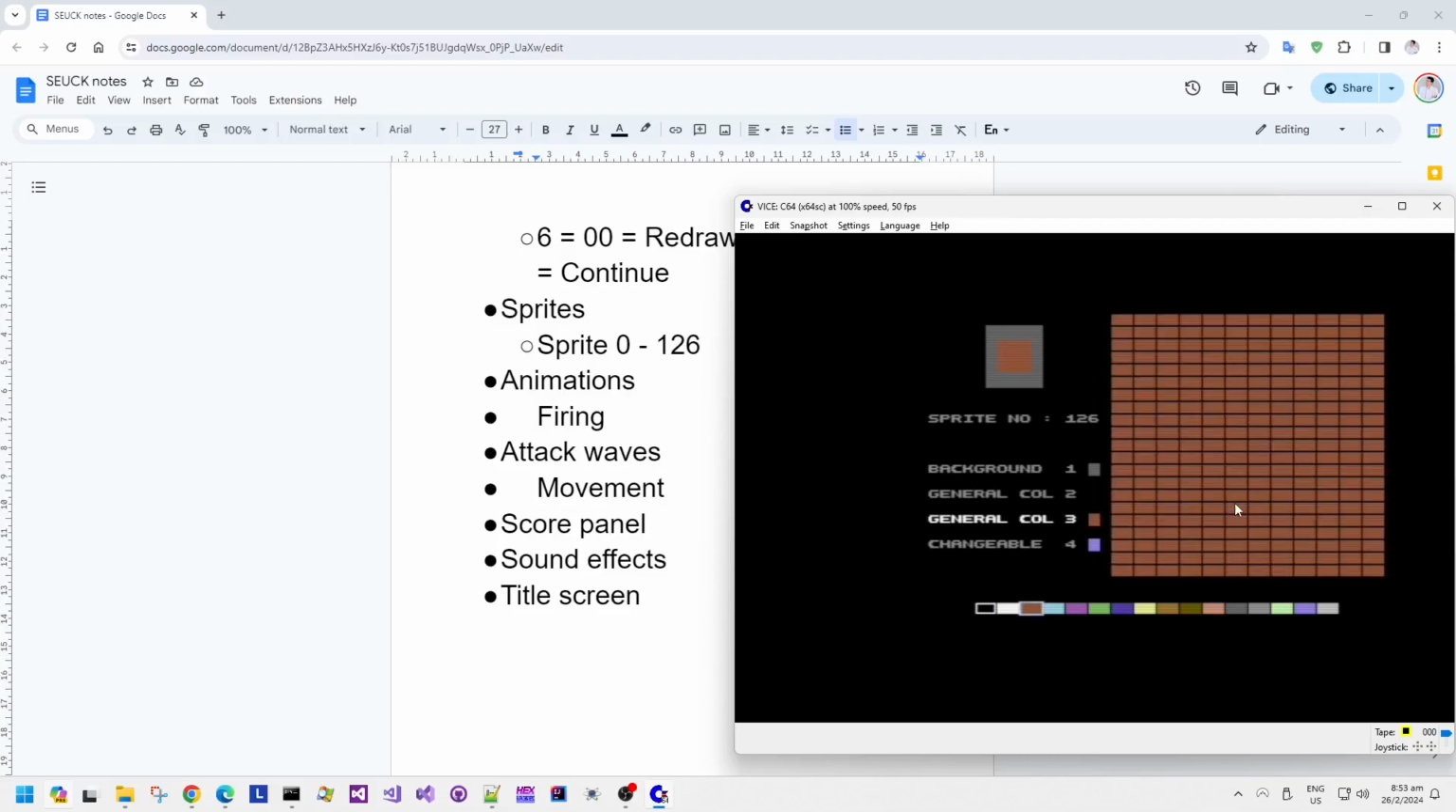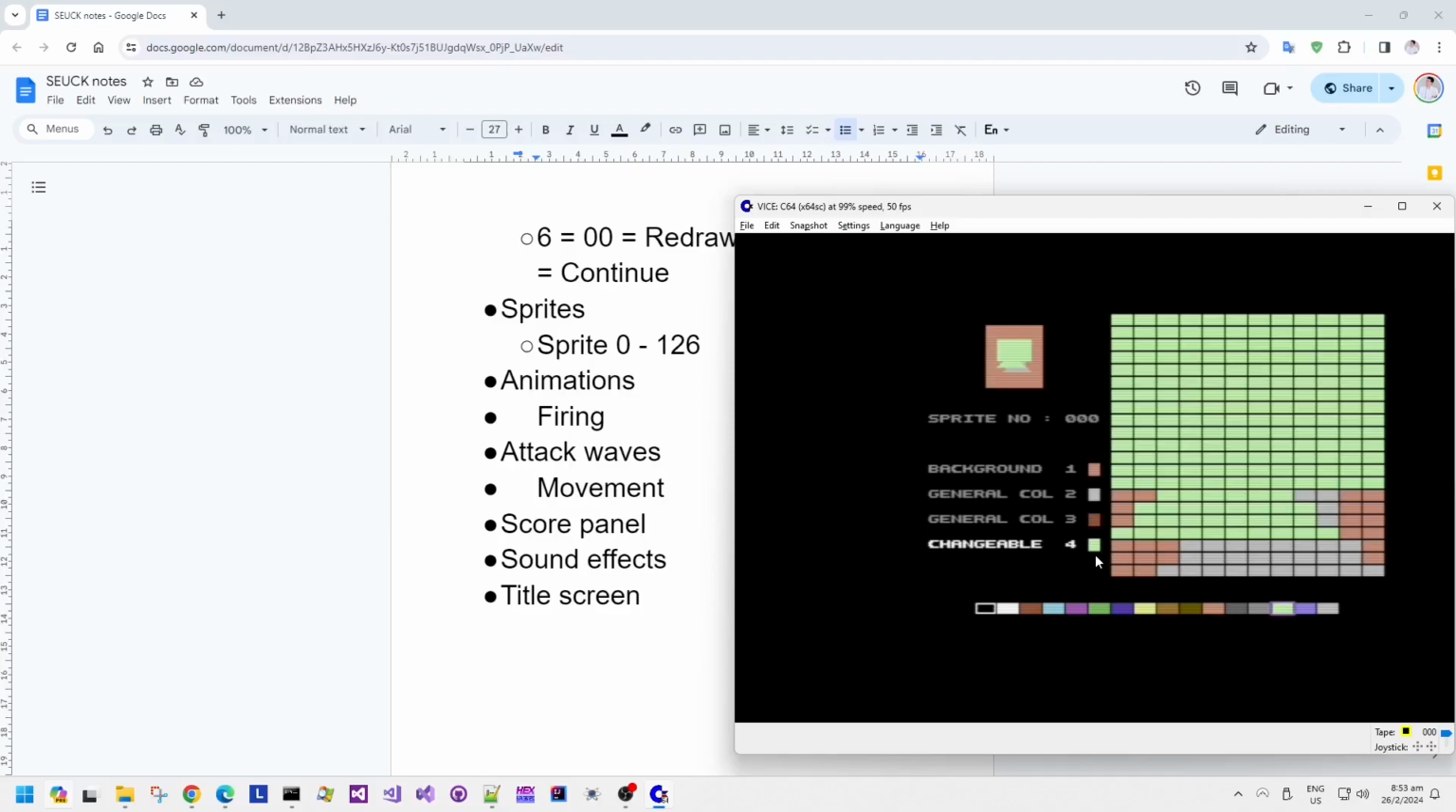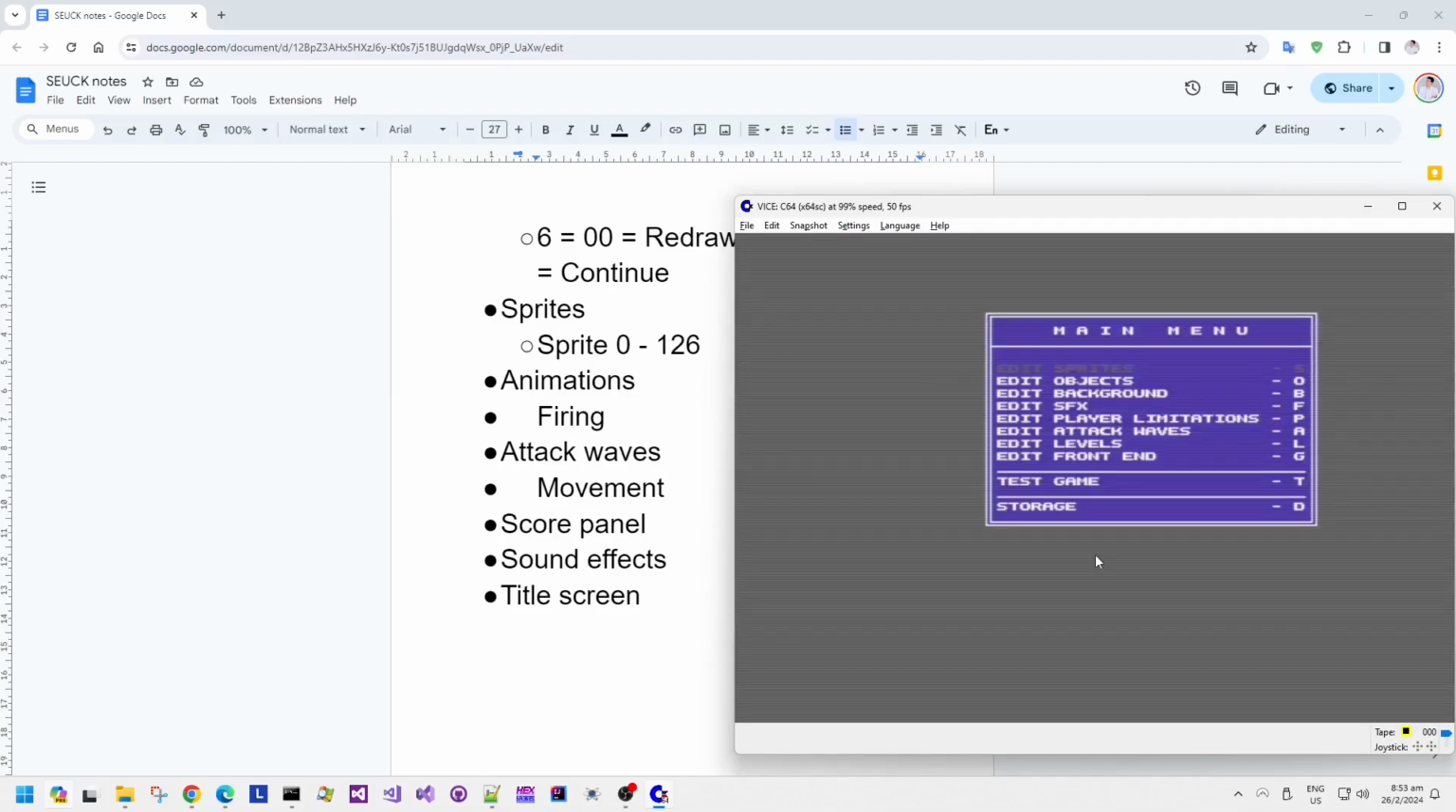So that's the data saved out. I also want to find out how to identify these different colors that we can edit here, because general color 2 and 3 are certainly used within the game. So we want to find out where those are set. To be honest, I'm not too interested in background color 1 because that comes from the map and because it's transparent. And I'm not that interested in changeable 4 either because the animation color definitions take precedence over the color of the sprite rather than the sprite in the sprite editor itself.